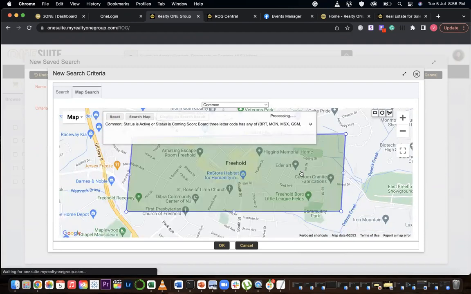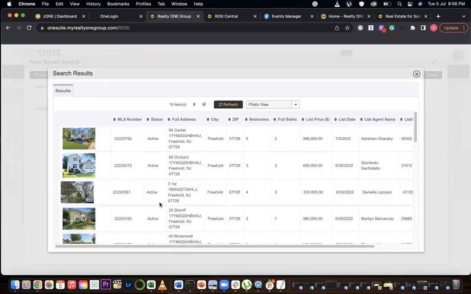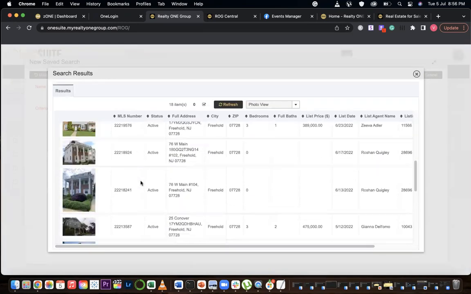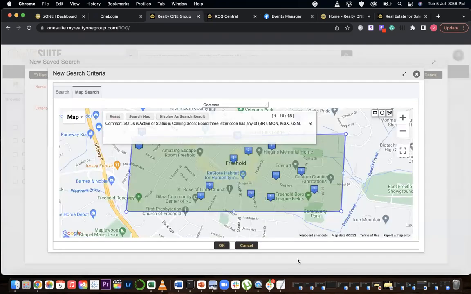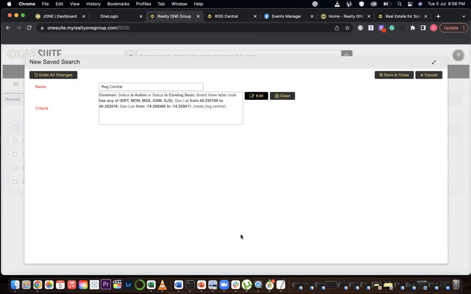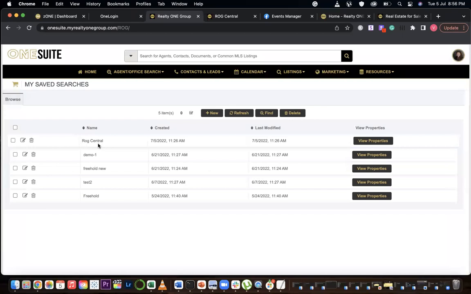So now it will search how many listings are there in this area. So we can see there are 18 listings. So what I'll do is I'll click display as search results. And I can see how many listings are there, what are all those listings. And if I'm happy with it, I'll just cancel this and I click on OK. So now this is the saved search that I'm doing. I'll just click save and close. So the new ROG Central saved search is done.